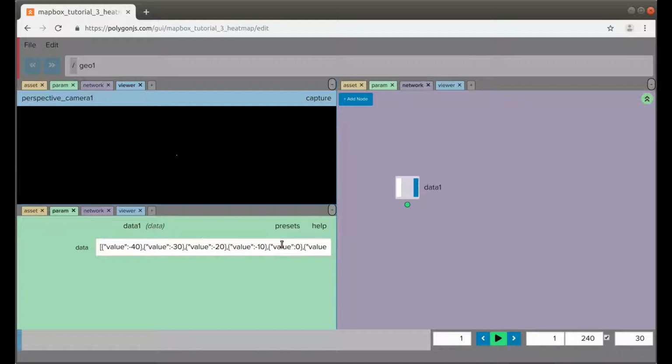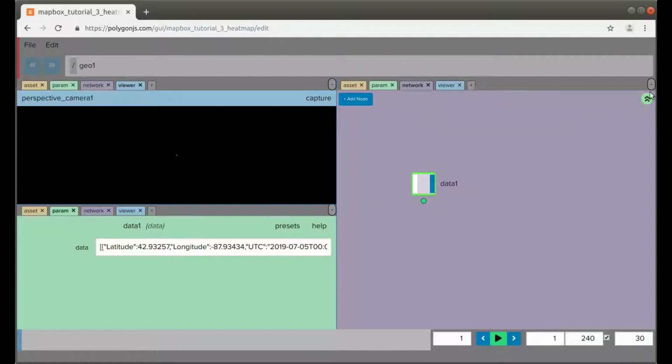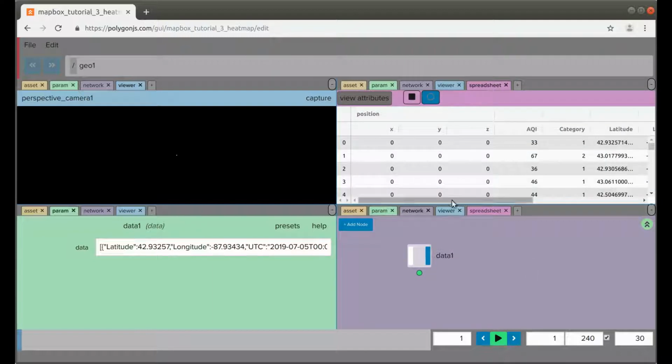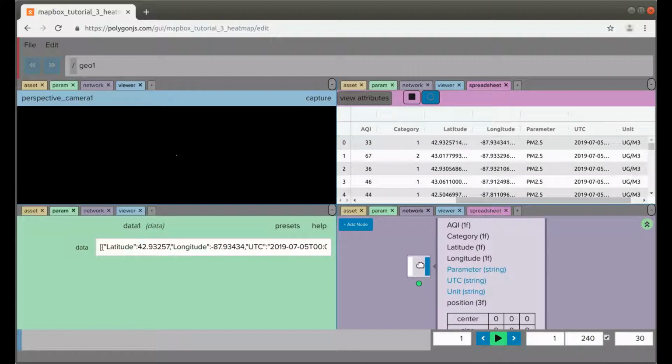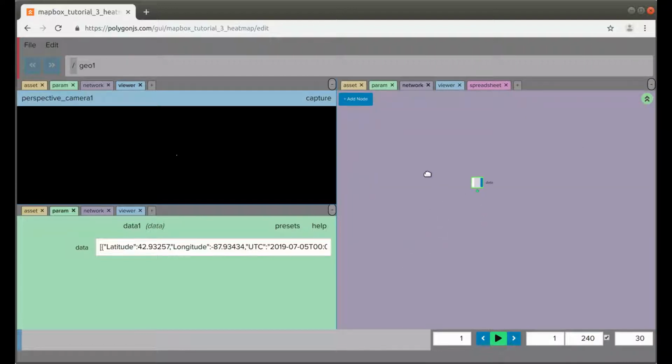So if I display it right away, we can see that I have the same attributes as the data URL was giving me. And as I display it like that this time on a spreadsheet, you can see that we have all the values that we need. In that case, we are going to do the same thing as we have done before with the latitude and longitude. We're going to put them on the position.